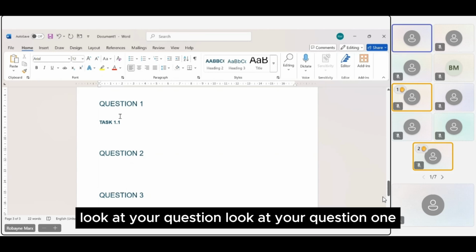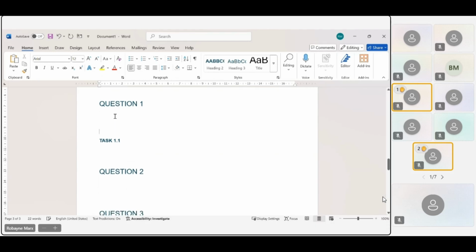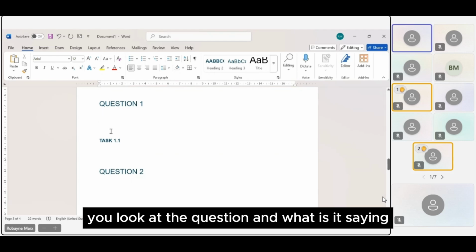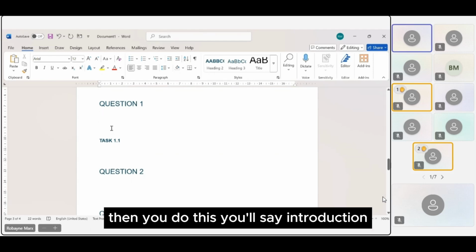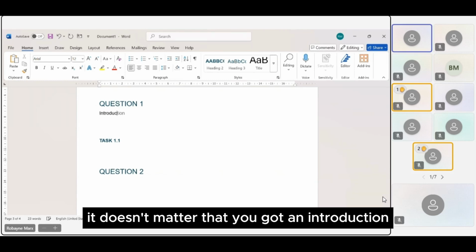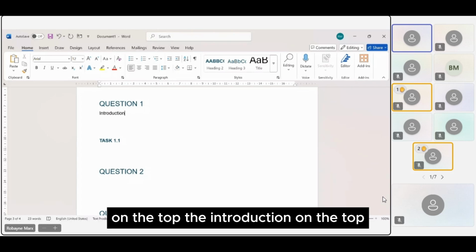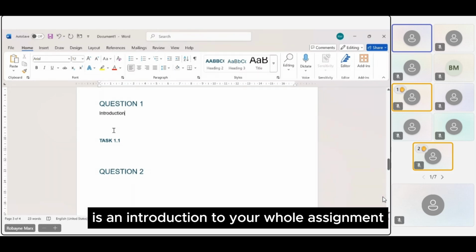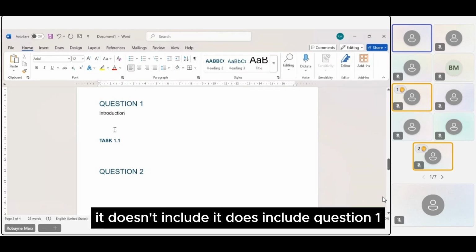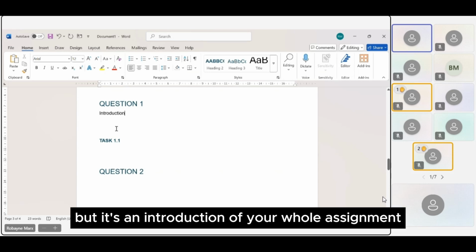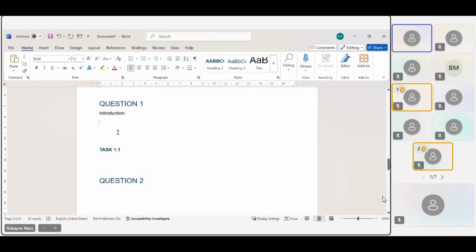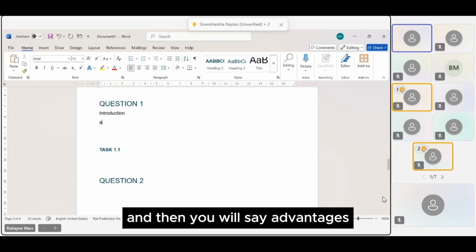Now, when you're answering the question, there are things you must always remember. Look at your question 1. What is it saying? Then you say introduction. It doesn't matter that you have an introduction at the top. The introduction at the top is an introduction to your whole assignment. It does include question 1, but it's an introduction of your whole assignment. You click on introduction, and then you will say advantages.